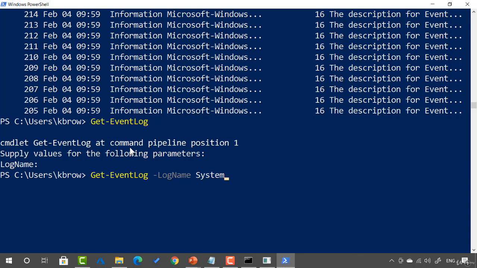Now you could be thinking, how did I even know Get-EventLog was the command I needed to use? Well, in the next lesson, we're going to take a look at how we figure that out by using the help parameters.